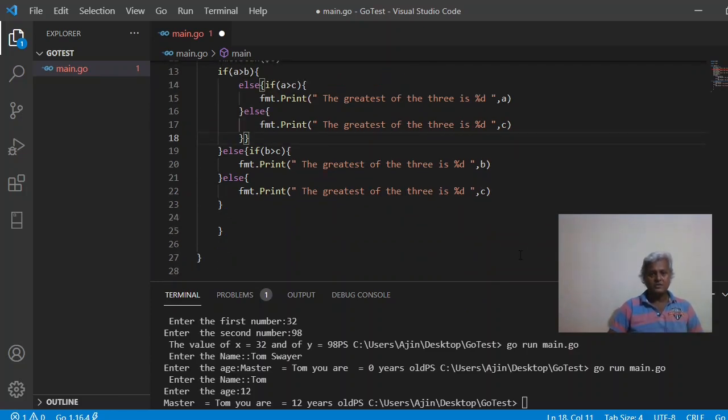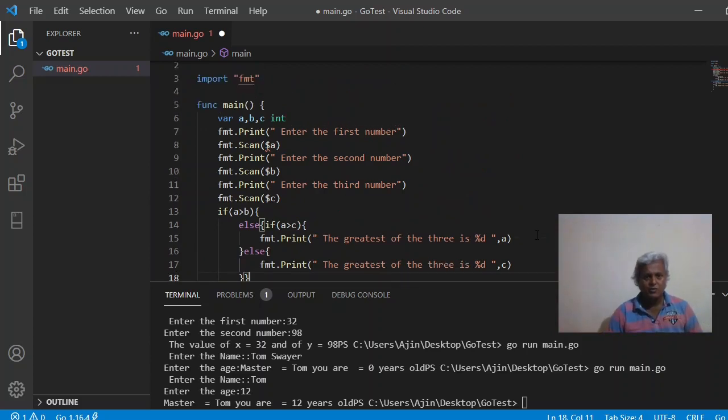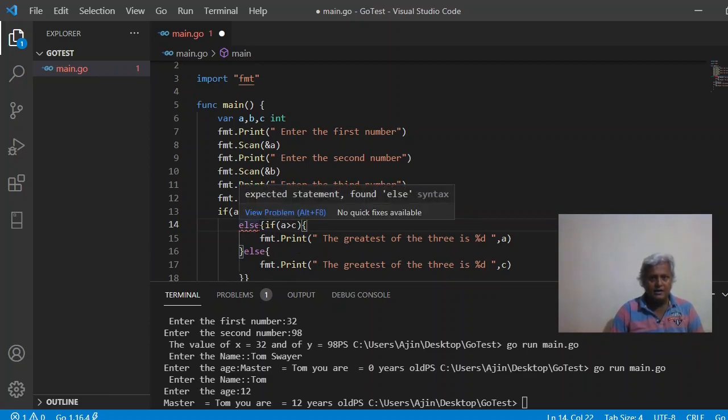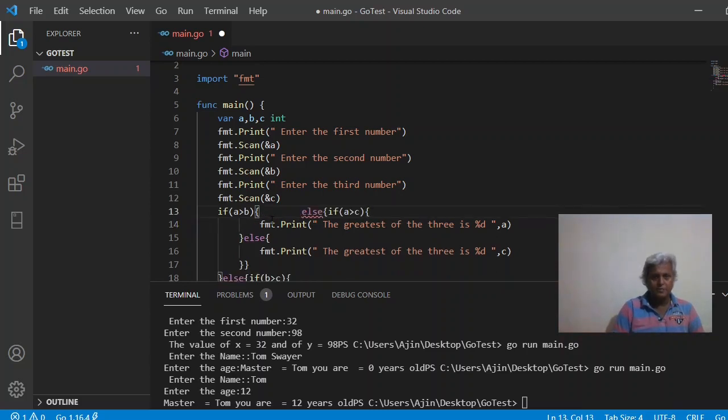So if you want to discuss the logic, then it goes like this. At the place of this it has a dollar sign, ampersand is at, okay, there also I have typed a dollar sign, it should be ampersand. Okay, then it says that it has an error. What it says is expected statement, found else. So if this is there, then I put it there.